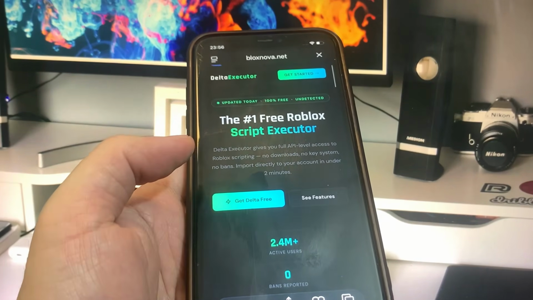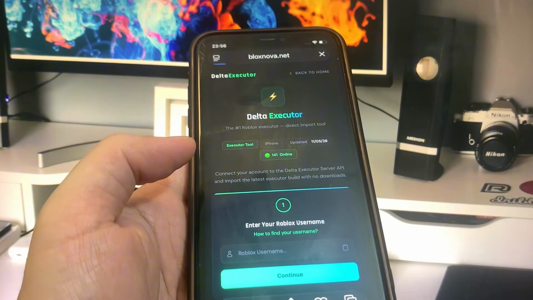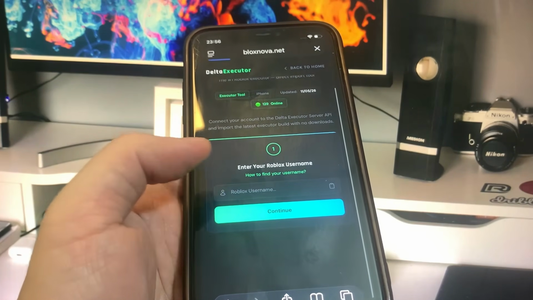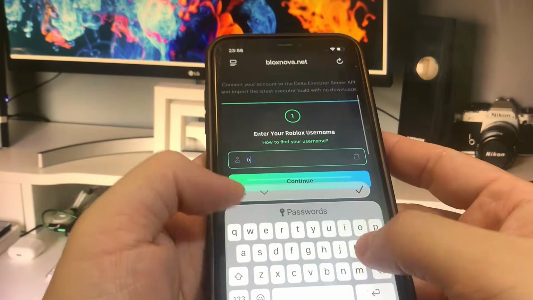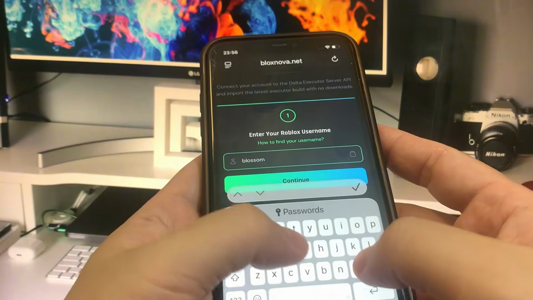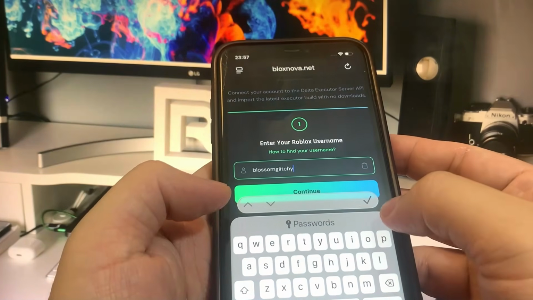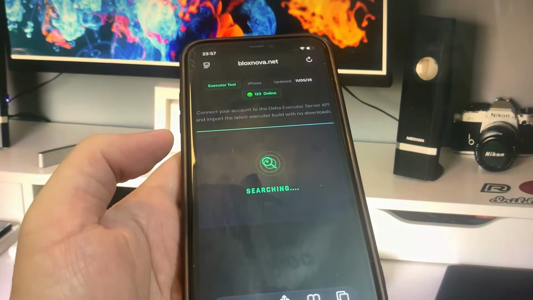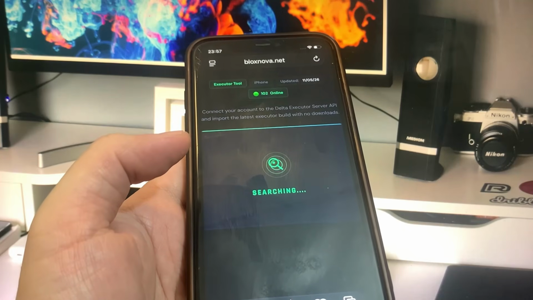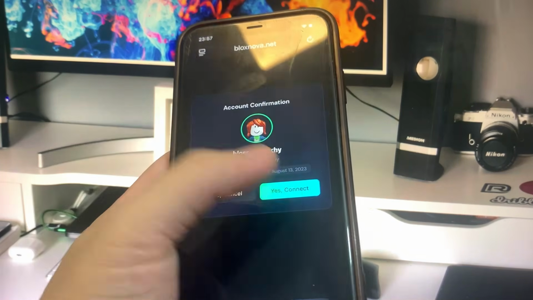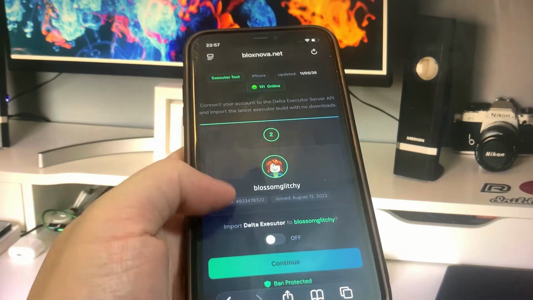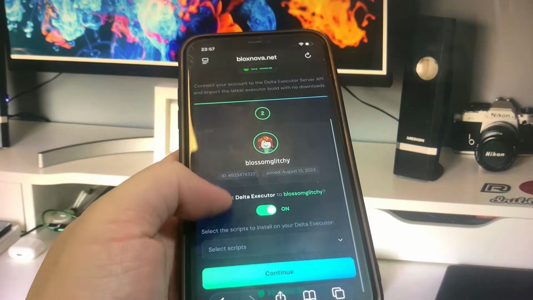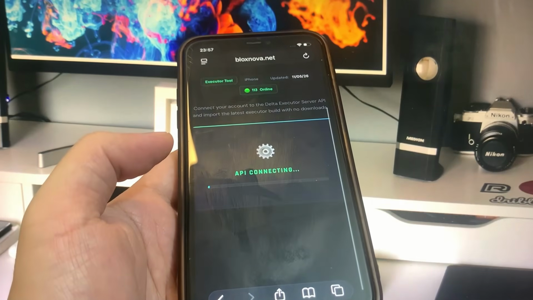Then just wait for this to load, and at the end it's going to ask you for your Roblox username. Go ahead and type that in. Then press continue, and it's going to search the Roblox database to make sure you're real. Press yes, and it's going to say user found. Then press continue, and this will import it into your phone.